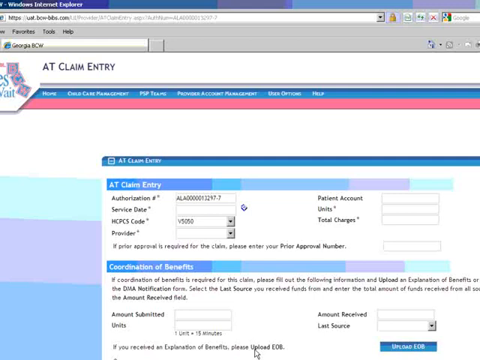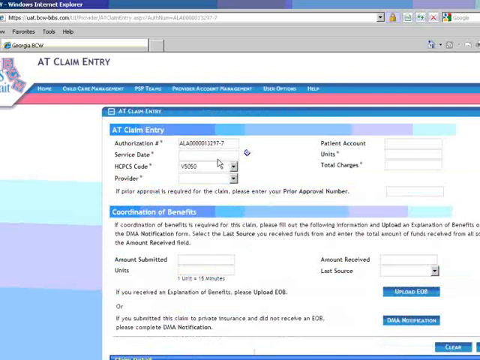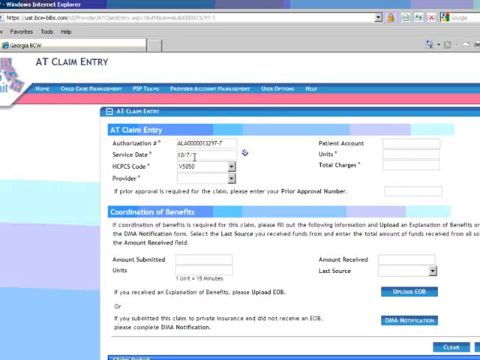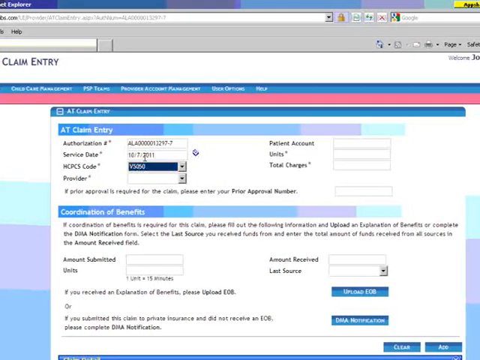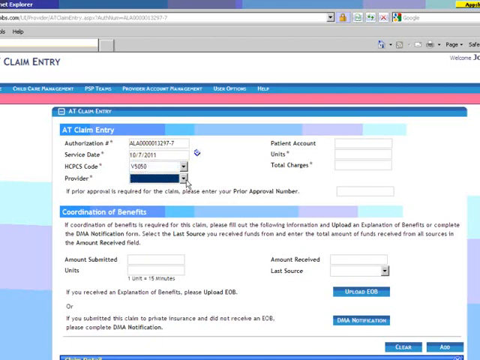Notice that the authorization number is pre-populated as well as the HCPCS code. We'll fill in the service date. Select the provider name from the drop-down, number of units, and total charges. I'm deliberately exceeding the authorization amount to show an example of what happens with claim adjudication edits.